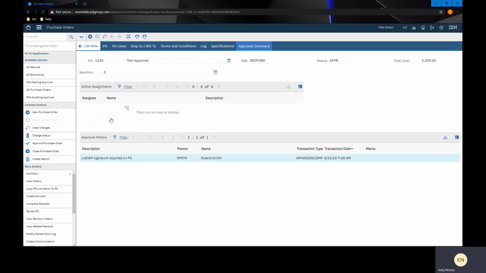Now for this workflow, it's only a one-step process. So you only see there's nobody in the assignment, the workflow is completed. But if there was somebody in the assignment, you would see it up here. And then you've got the history.